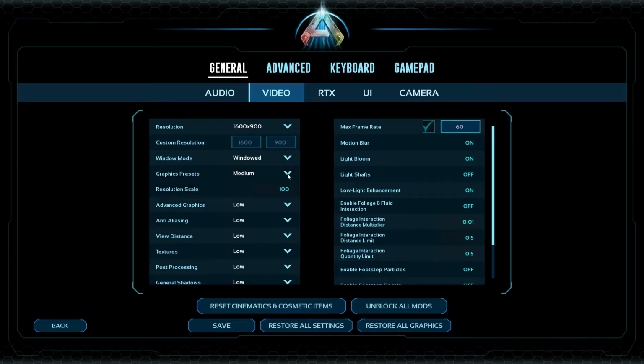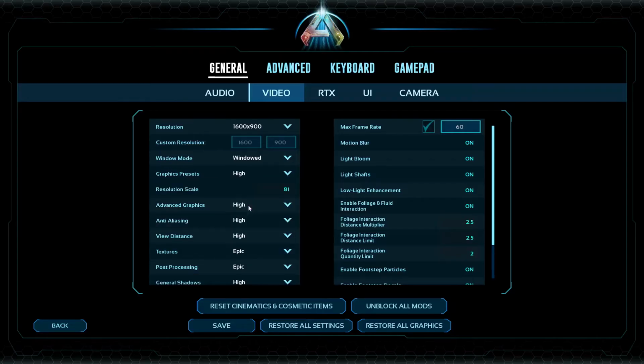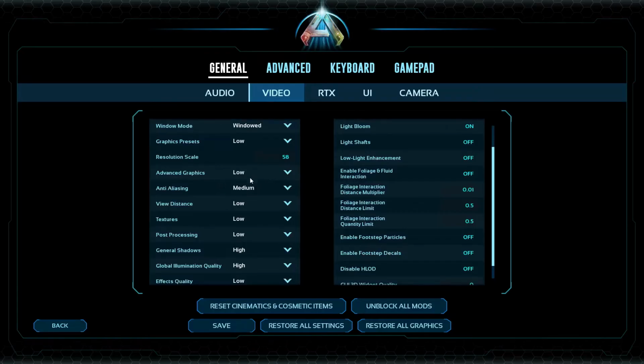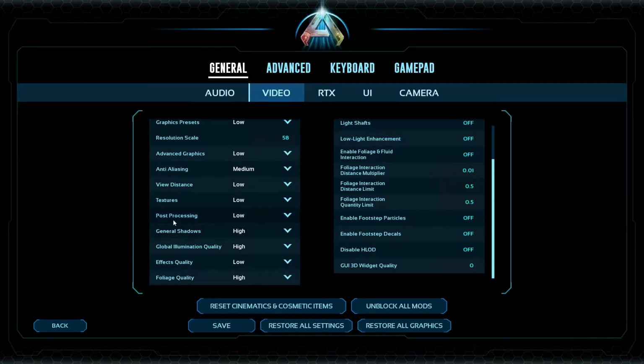Now if the graphics preset is set to epic, you can try high, you can even go for medium, or you can even go for low quality. Now advanced graphics, you can lower down graphic settings. I've already lowered down the graphic settings. Now over here, if general shadow is set to high, you can set it to medium or low. Global illumination quality, if this is set to high or epic, you can try medium or low. Now here also you can select medium.